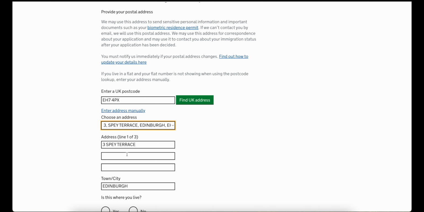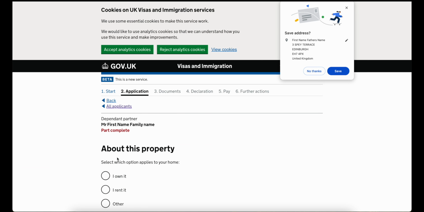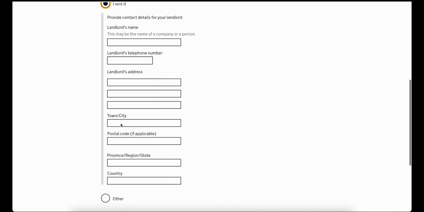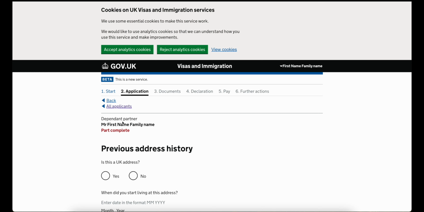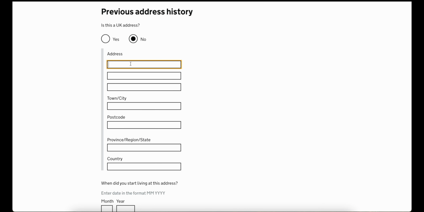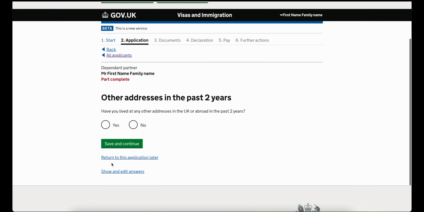Then, is this where you live? I'm selecting yes here and the living from date. Then whether I own it, rent it or other, and I'm selecting renting and providing the landlord details. Then the previous address details, starting with is this a UK address? I'm selecting no here and filling in the address details with living from and to dates.